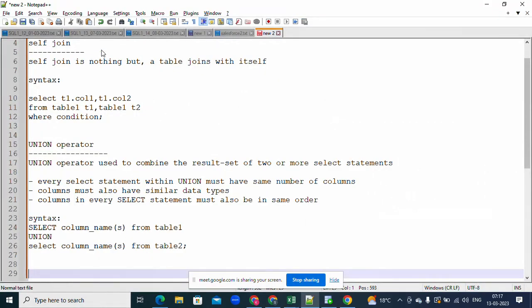So these 3 statements have to be satisfied when we are applying the union operator. Then it is going to display the result as per that.